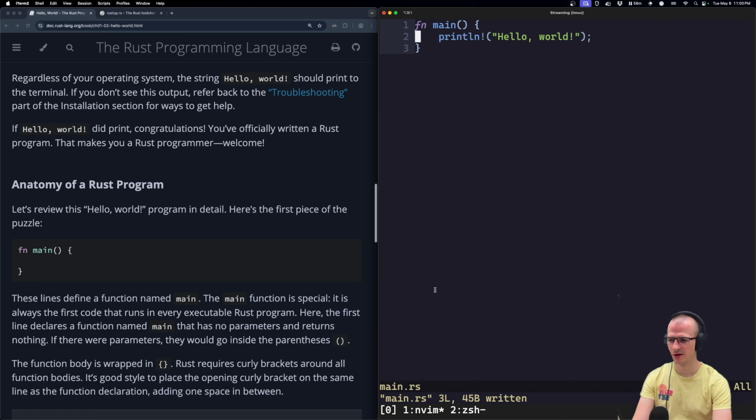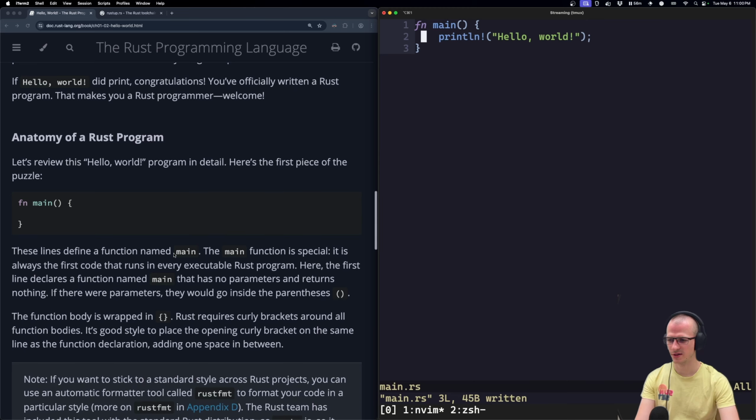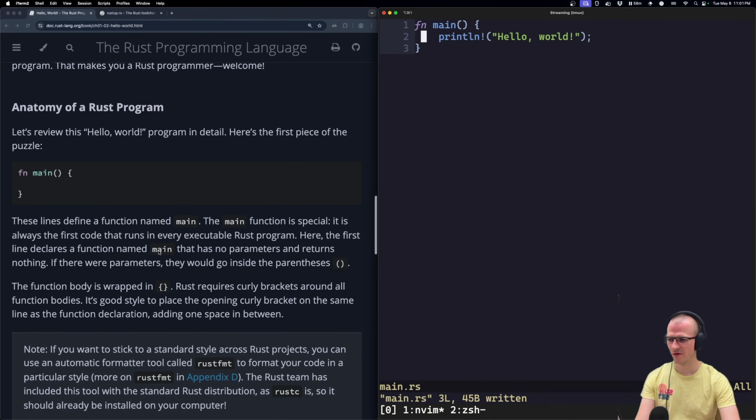Here the first line declares a function named main that has no parameters and returns nothing. If there were parameters, they would go inside the parentheses, left and right parentheses. The function body is wrapped in curly braces. Rust requires curly braces around all function bodies. It's good style to place the opening curly bracket on the same line as the function declaration, adding one space in between.